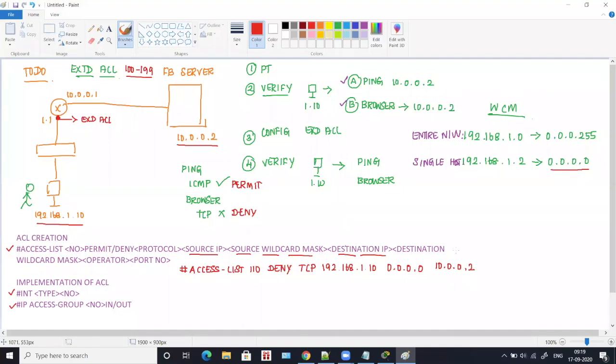And for destination IP, you have to give wildcard mask. And since this is a single host, we are going to give wildcard mask as 0.0.0.0. Okay, and then it is asking for an operator. So we have 2 operators. One is EQ and another one is NEQ. EQ means equal to, NEQ means not equal to.